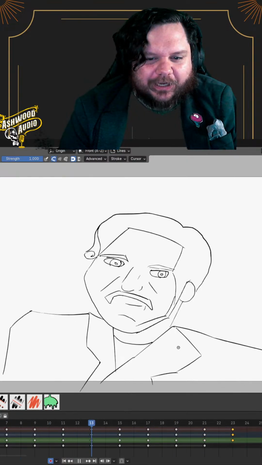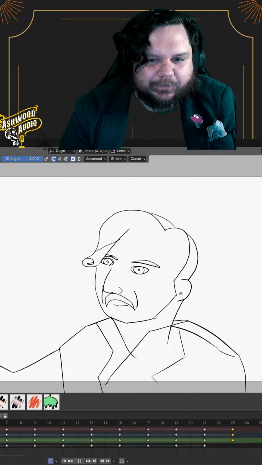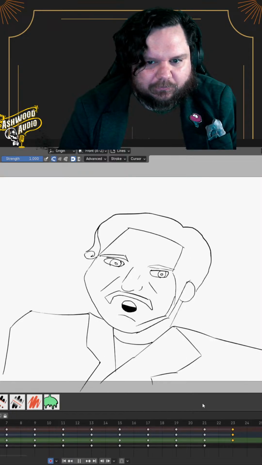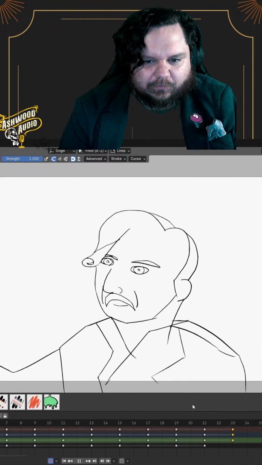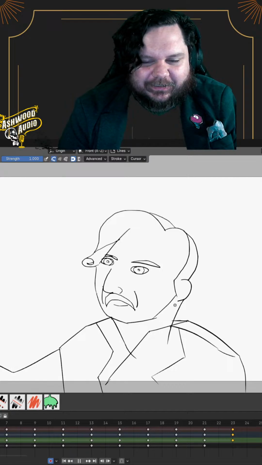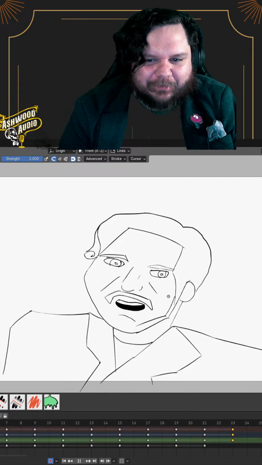We're getting a turn. We're getting a bit of a turn. These are all smear frames. They don't mean anything. Well, they mean plenty. They mean a ton.